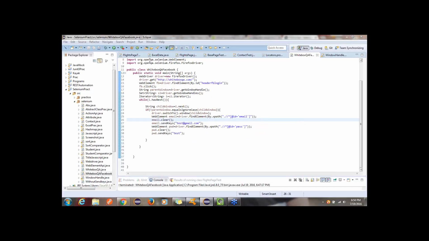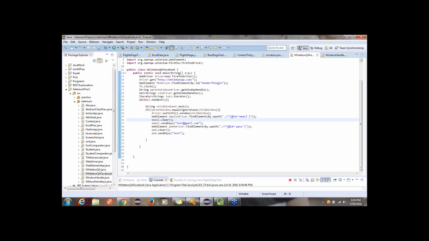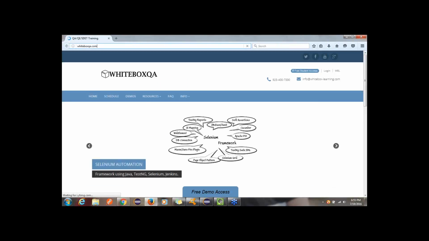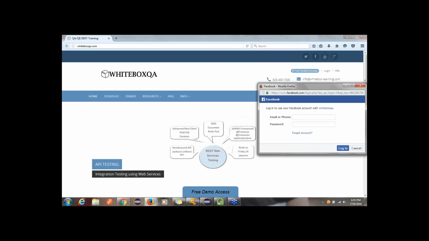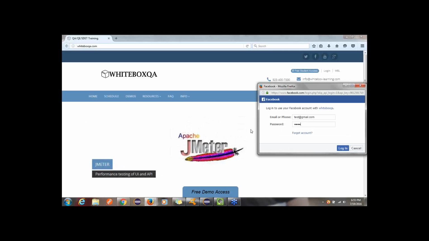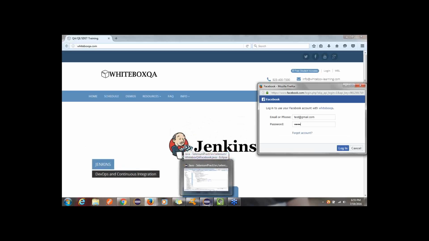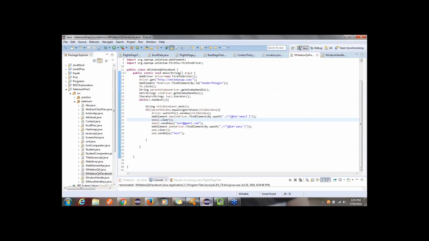And did you try to run the code? Oh, yeah. Oh, one second. Okay, good. But think of if you have more than one child window, how you will handle it. Okay, sure.